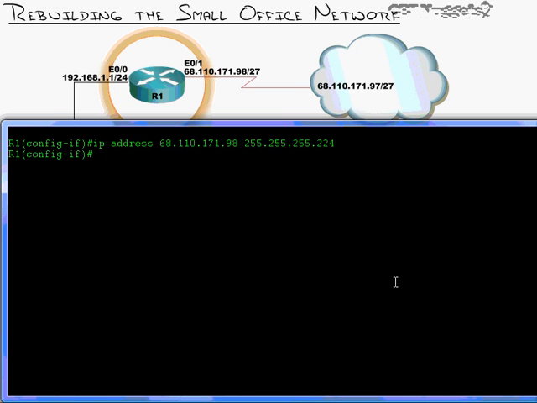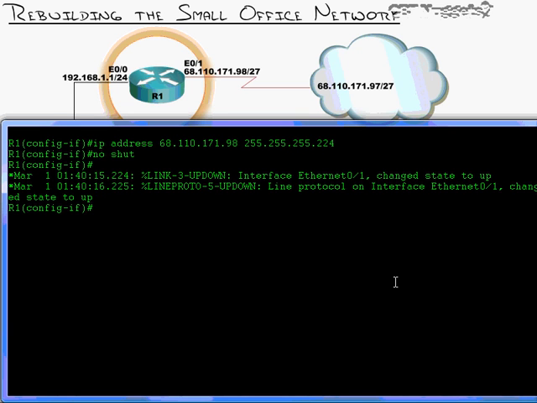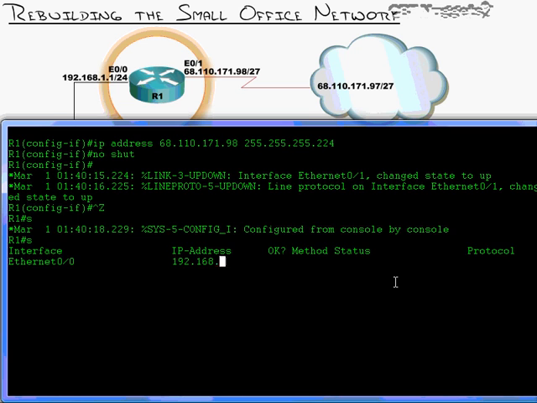Got that up. Sorry, I'm moving my window around as we go just so I can get my best possible view there. So did I do a no shut? If not, there we go. So we've got the address that is set, subnet mask. I didn't do a no shut. So the interface has now come up.